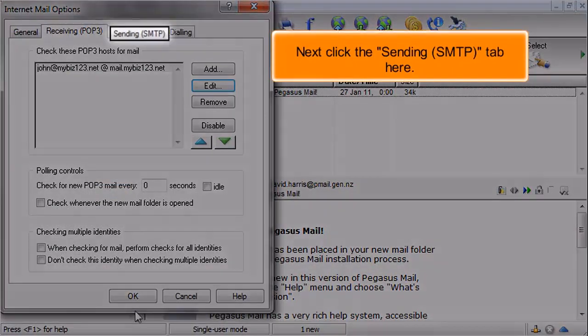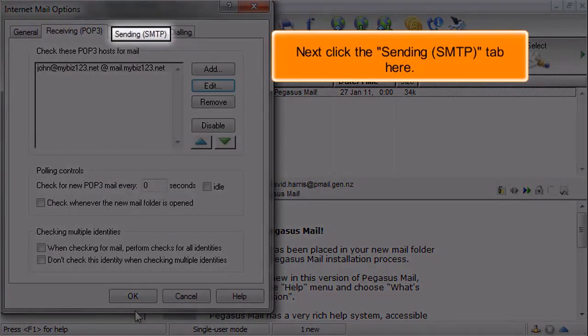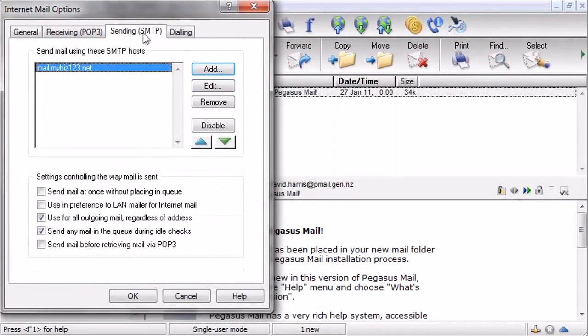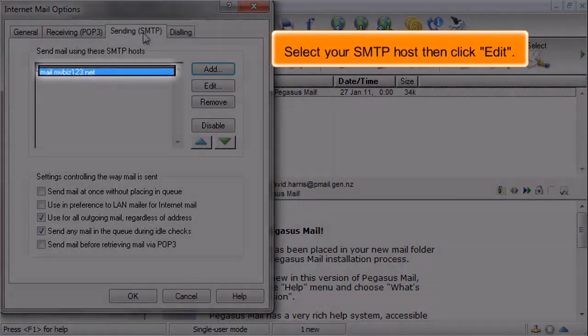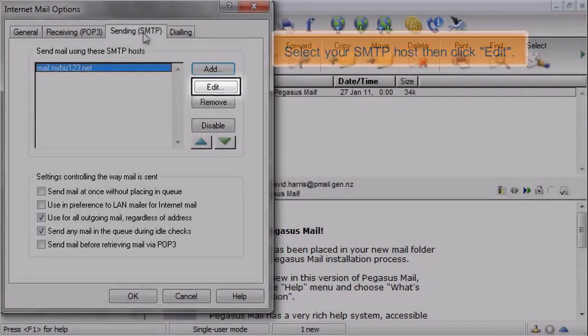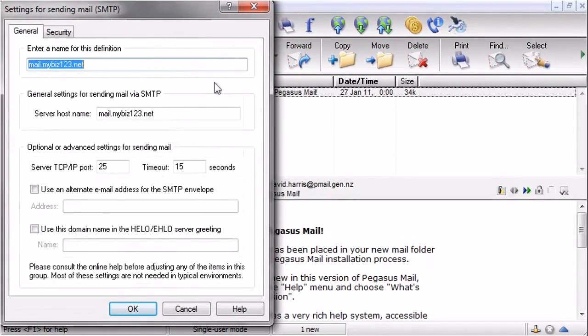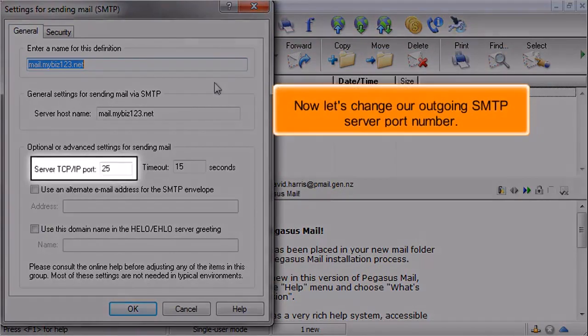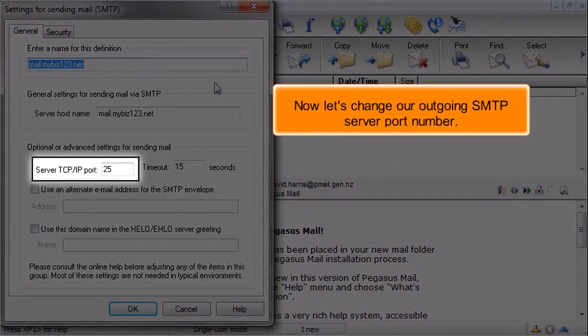Next, click the Sending SMTP tab here. Select your SMTP host, then click Edit. Now let's change our outgoing SMTP server port number.